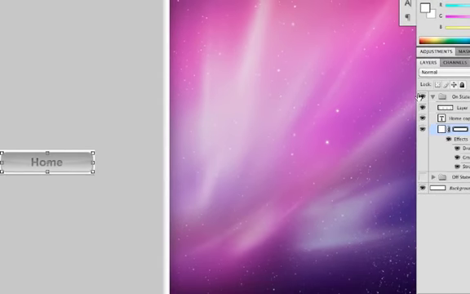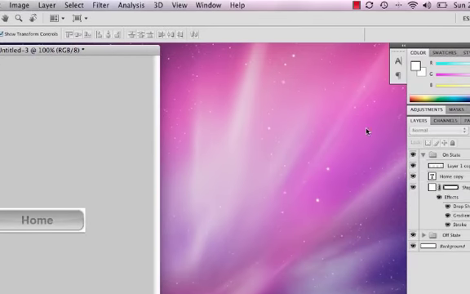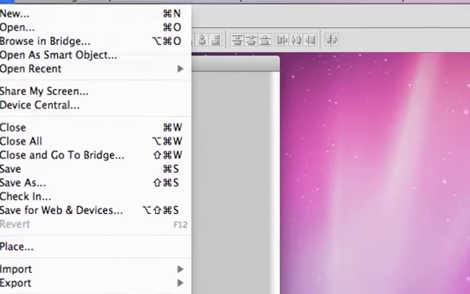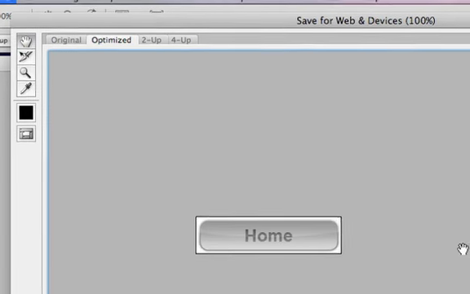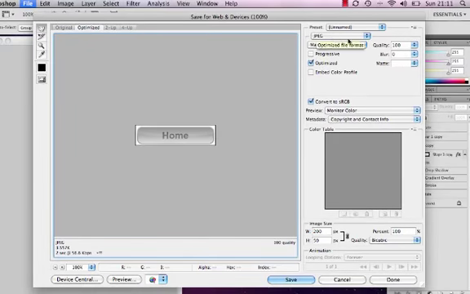So if I now hide that and turn the off state on, you see? So that's this normal state. That's what it will look like when the mouse is over it. So what we need to do now is save this in a format that's suitable for using on the web and in Dreamweaver. So with the on state active, I'm going to go to File, Save for Web and Devices. I'm going to make sure it's got JPEG selected. Quality doesn't need to be 100%, I'd say 80.